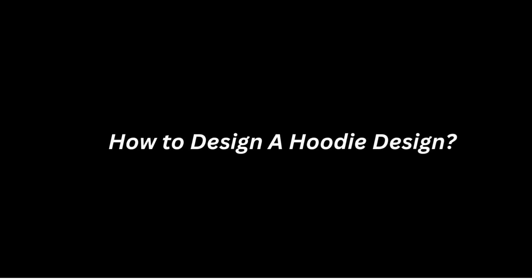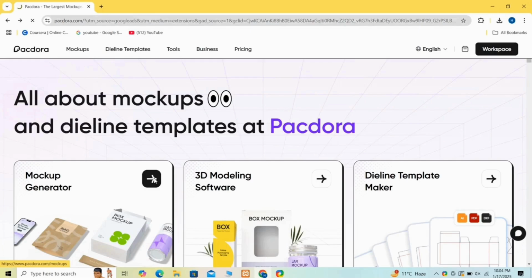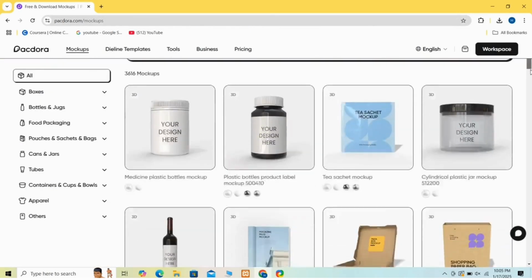In today's video, we'll explore how to design a hoodie using Pacdora. Let's dive in. First, visit the Pacdora website and select the hoodie option.